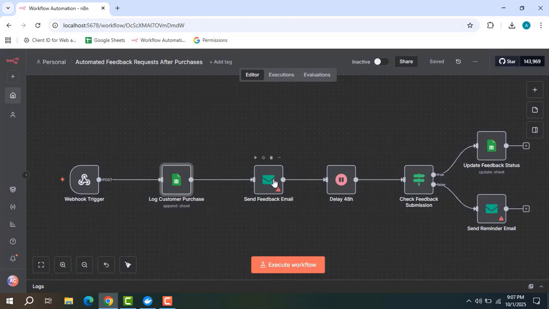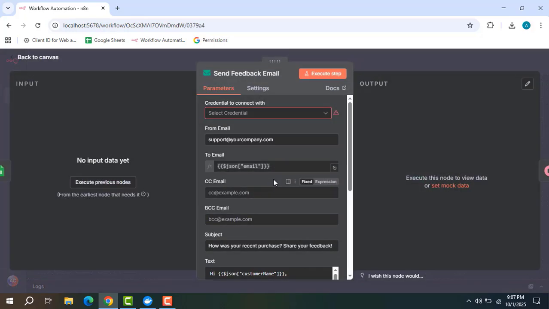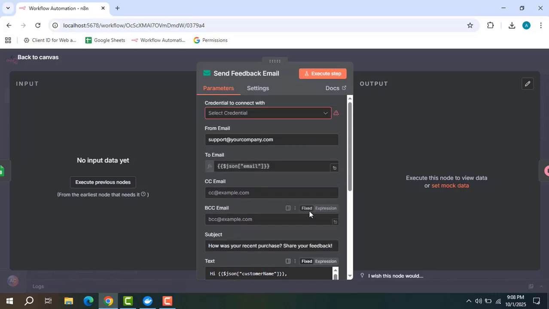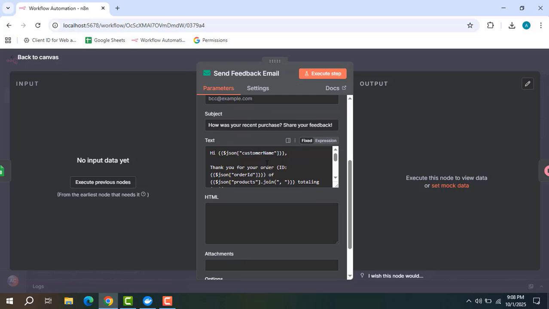After that, you'll have the send feedback email node. From email support at your company, we'll send a personalized email asking for feedback. From email your company, to email JSON email. Subject: how was your recent purchase? Share your feedback. And in the text, we'll have: Hi JSON customer name, thank you for your order ID.